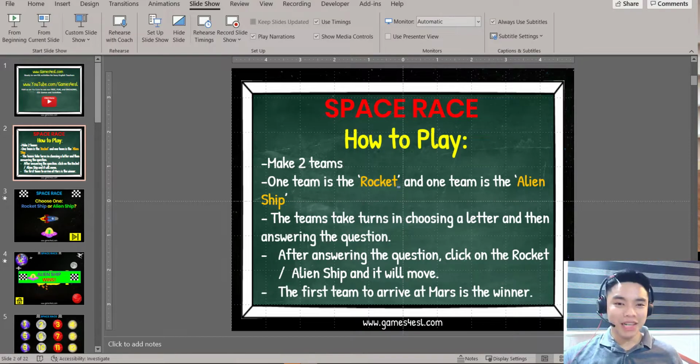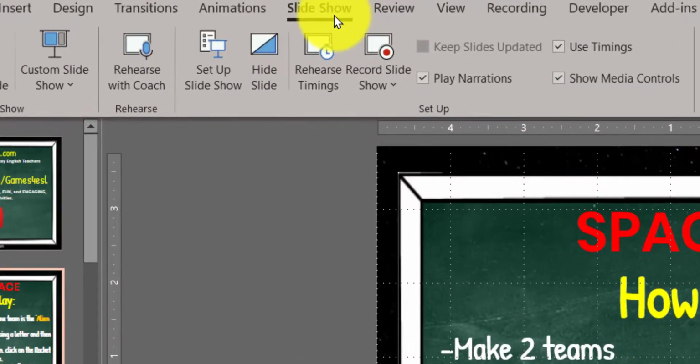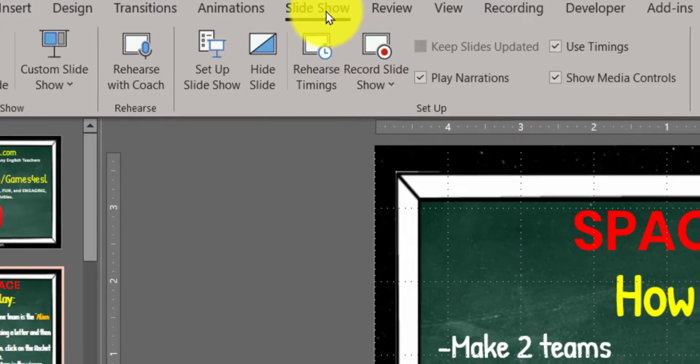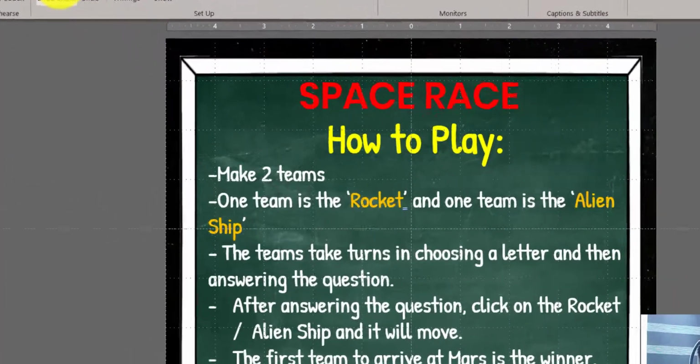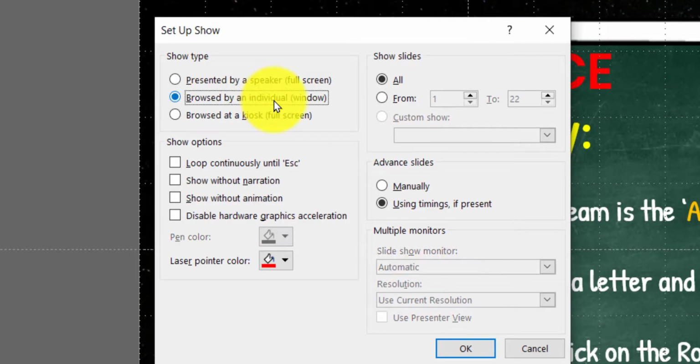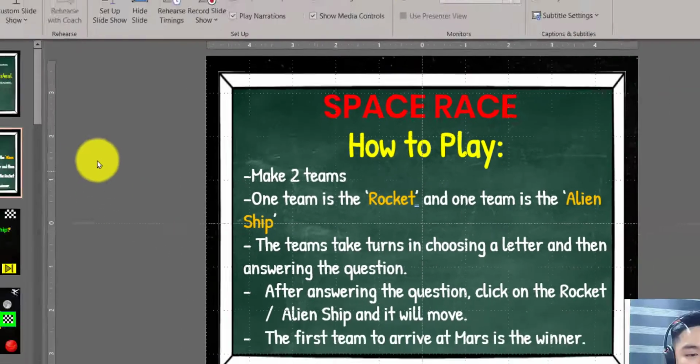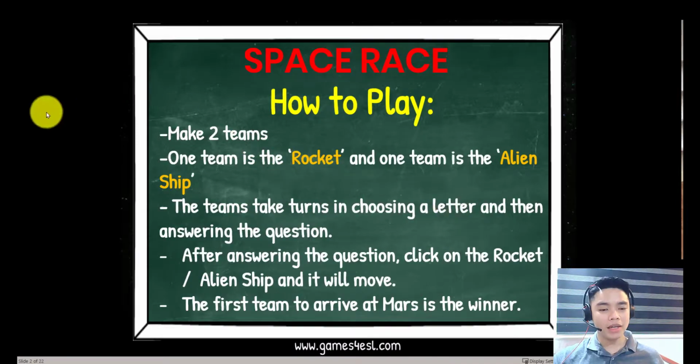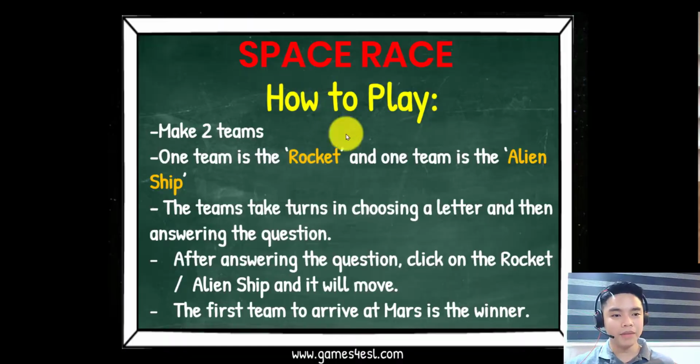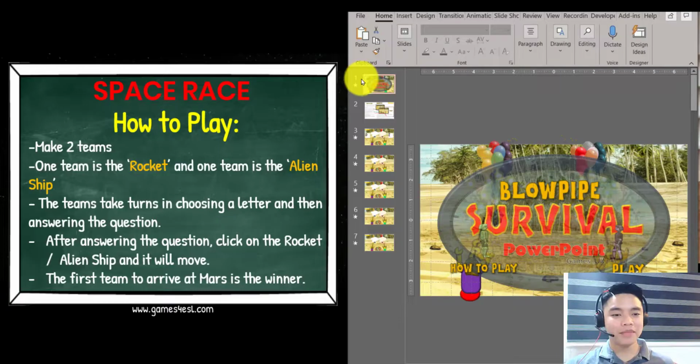Before I share to you how to play the mechanics of our first game, let me just share a very quick tip on how we present our slides in Microsoft Teams. What we usually do in Ateneo de Cebu, we go to the slideshow tab of the Microsoft PowerPoint software. We go to Setup Slideshow and we have it browsed by an individual window. So when we present that one, it does not take up your screen. It is resizable and movable, and you can even show two PowerPoints at the same time.